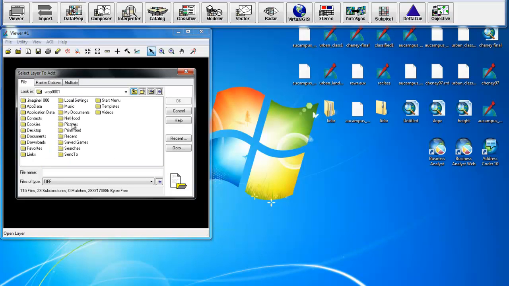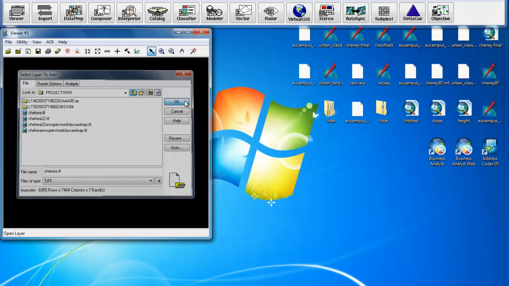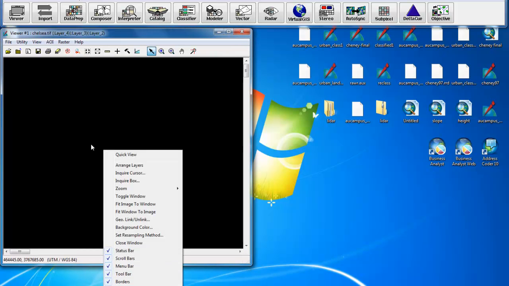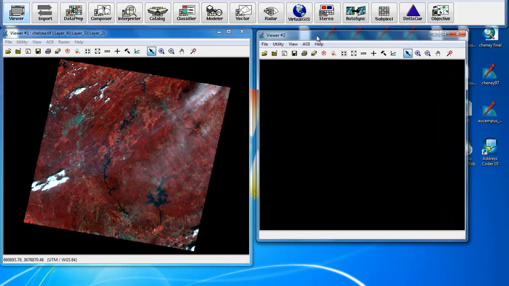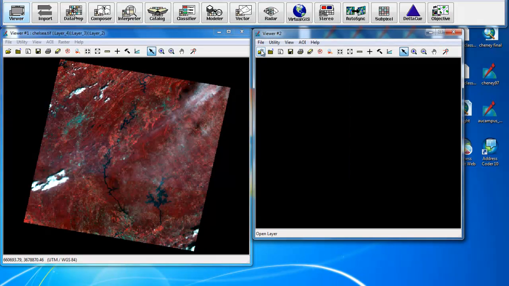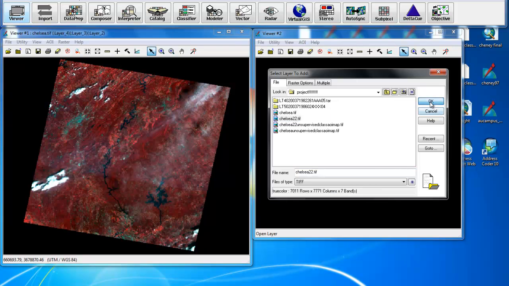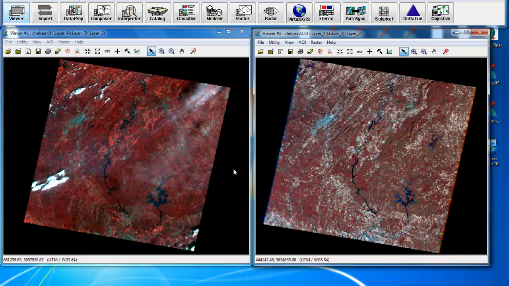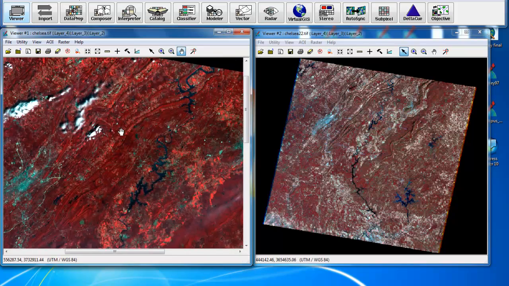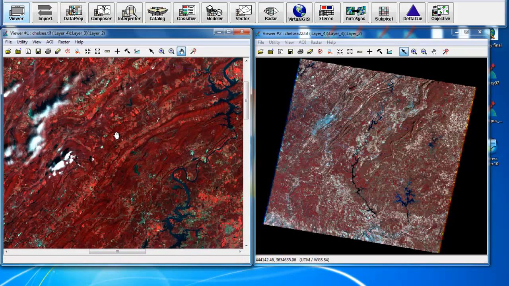Here I'm opening up my first map, and then you're going to want to fit the image to the window, and then you're going to want to open your next map. Then once you get that pulled up, you're going to want to zoom in to the actual location on the map that you're working with. And then you're going to want to zoom in on your other map.